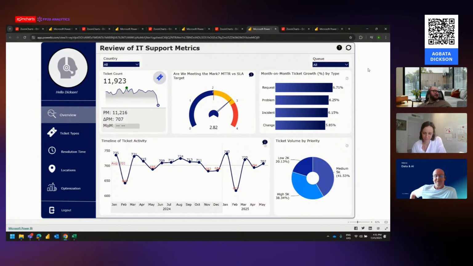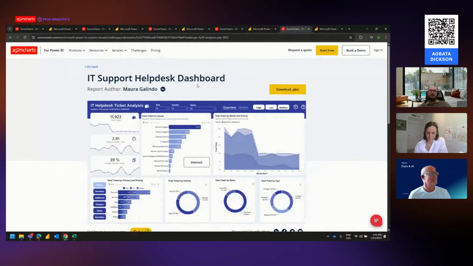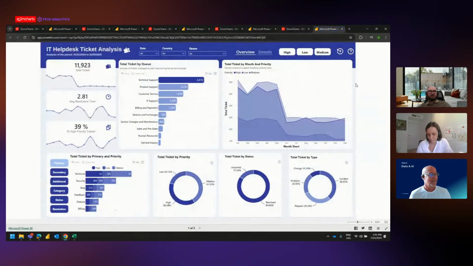All right. So final report. The final report that has gotten itself into the top five comes from Mauro Galeando. So congratulations to you. Let's open up the report and take a closer look at it.